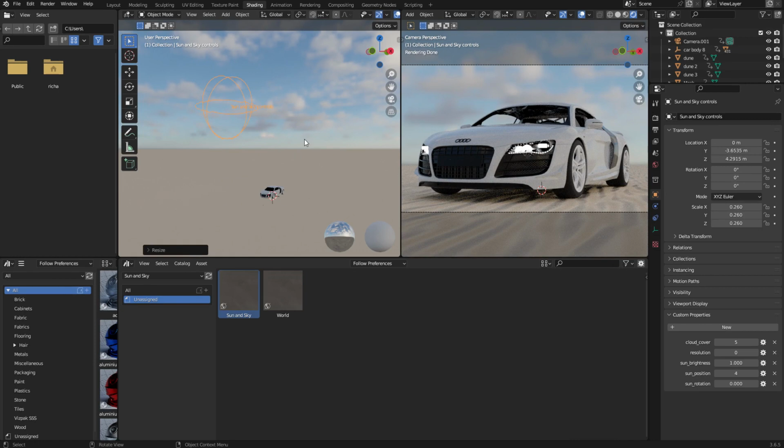The first thing you might notice is that the clouds are a little bit blurry. That's because by default, when you load the Sun and Sky into your scene, it uses a very low resolution environment just to enhance performance while you finesse your lighting. Once you've finalized your lighting, you can use this resolution control here to increase the resolution either to 4K or to 16K. But initially, you'll want to keep the resolution at 0 just for the sake of performance.